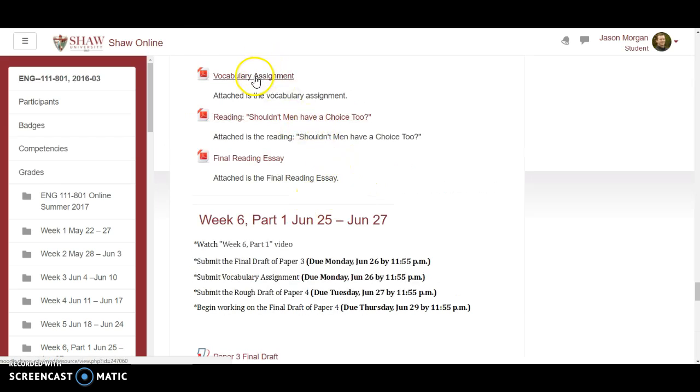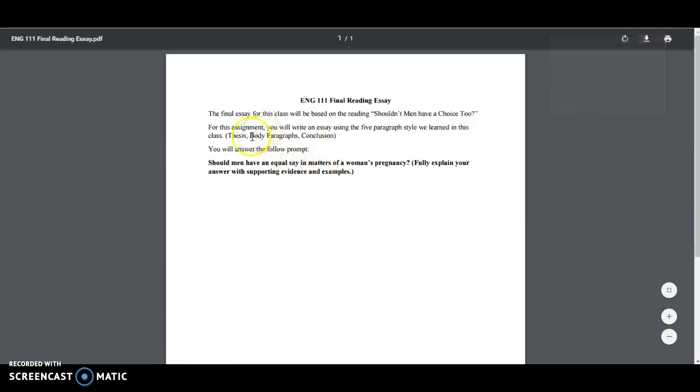So you do the vocabulary assignment, then you do the reading, and then you take the final essay. Let's take a look at the final essay. The final reading essay, this is paper 4, basically. It's part of the final. For this assignment, you'll write another 5-paragraph essay, and you'll answer the following prompt. Should men have an equal say in matters of a woman's pregnancy? Fully explain your answer, supporting evidence and examples.